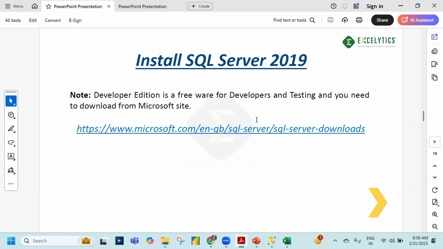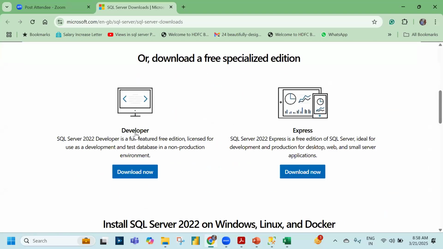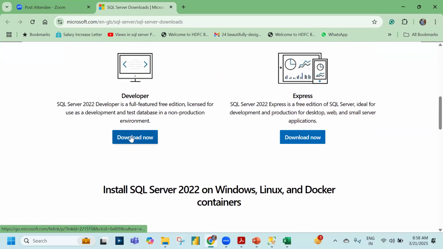I want you to do one thing. Just download this from this location. Just click on that and ask for the material. They will share the material. And if you come down here, Developer 2022 fully featured edition. This is only for development and testing purposes, non-production environment. We cannot deploy this in a production environment, only for learning purposes, right? Just click on that link, scroll down a bit, and you see Developer, and just click on this, and SQL Server 2022 Developer edition will be downloaded into your downloads folder.